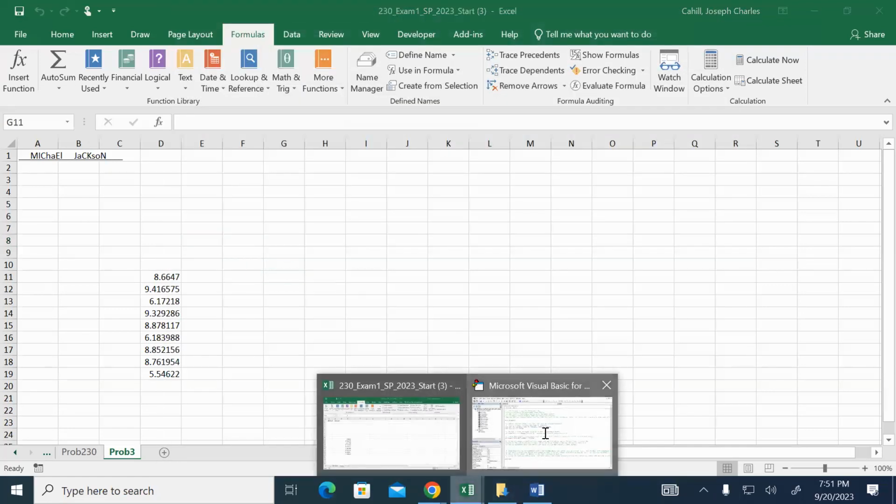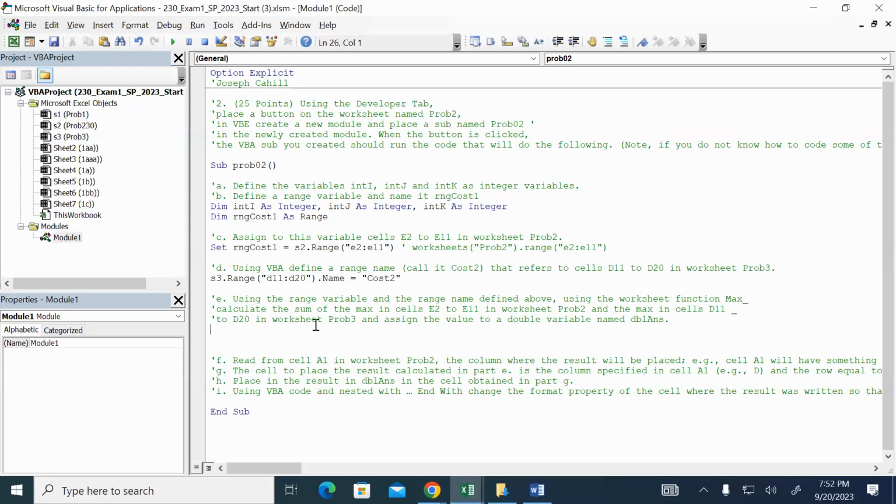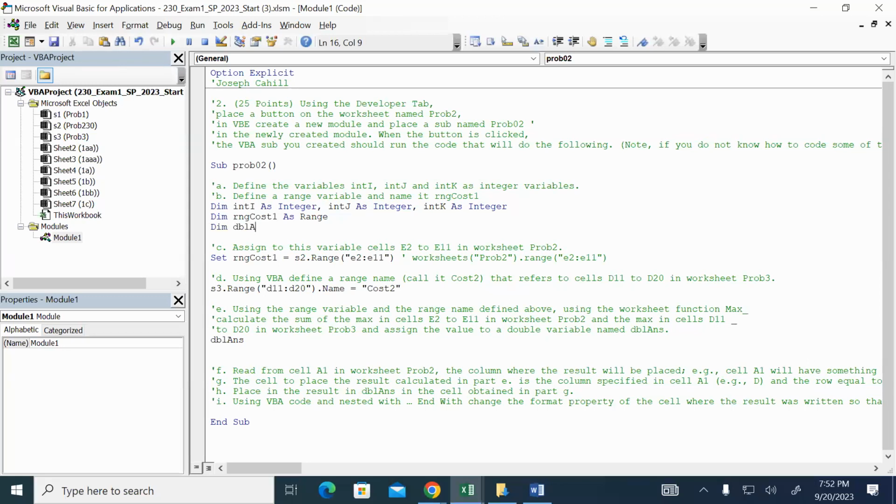Okay. All right. So here it says we want to set all of this equal to a double variable named double answer, right? And so I want something to be called double answer. And I don't need to use set, right? Because this isn't a range variable. This is a double variable. But I need to dim the variable. And so up above, right up here, I'm going to say dim double ans as double.